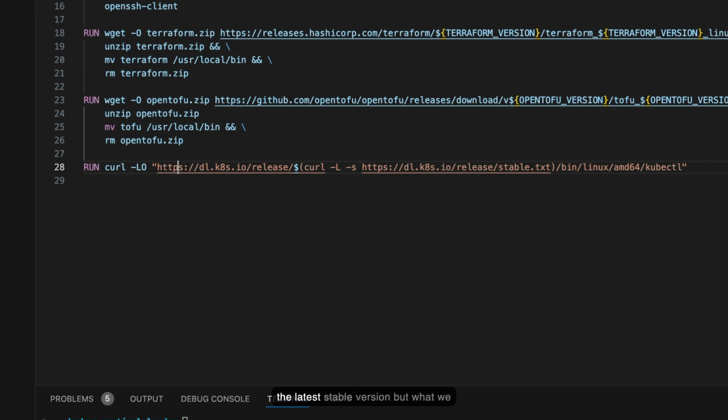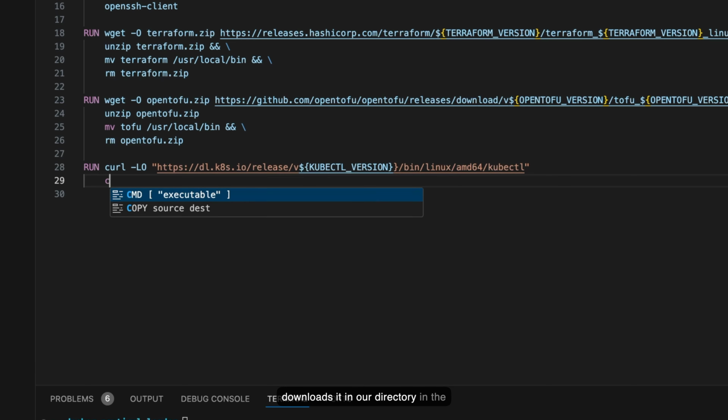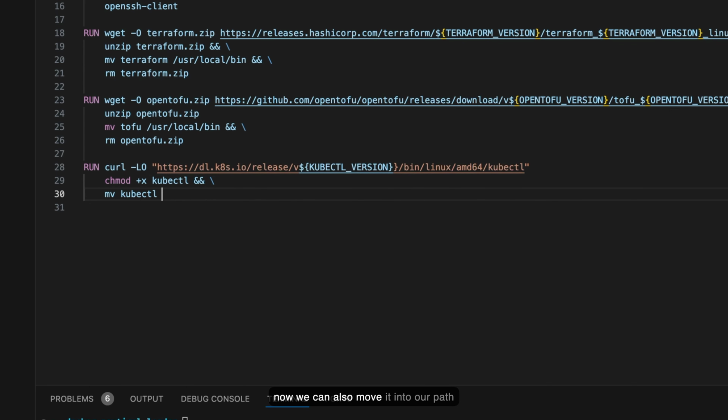So basically in here it downloads the latest stable version, but what we can actually do is specify the version ourselves. So this would be in a $kubectl version, and basically this downloads it in our current directory. So let's give it executable permissions, and now we can also move it into our path. So let's do it like this.